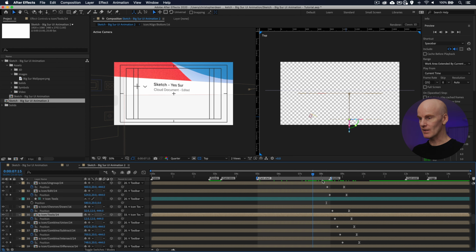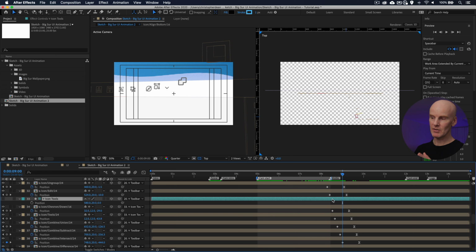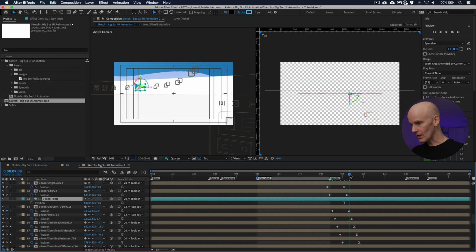So let's scrub through and see how they look. Okay, they're all coming in okay. All right, that down chevron is supposed to be coming in at the same time as the tools icon, because they're coming together. Okay, I see what I've done there. I'm supposed to animate the null, not the icons themselves, so let's fix that. Let's turn on the null. I'm going to go to this end keyframe here, align those two together. This is where 0 is, so let's make a keyframe here on that null.